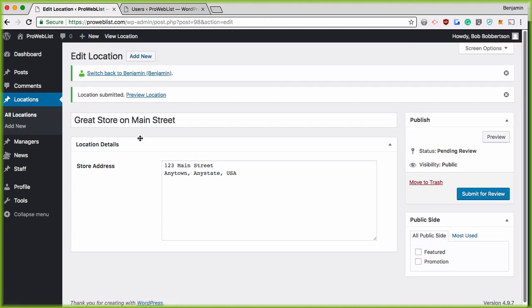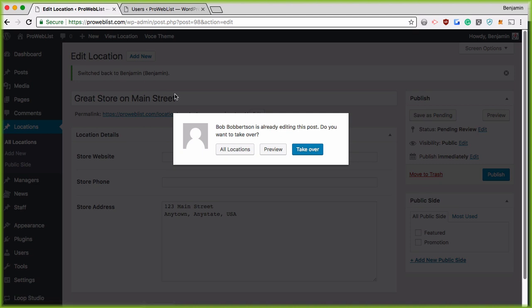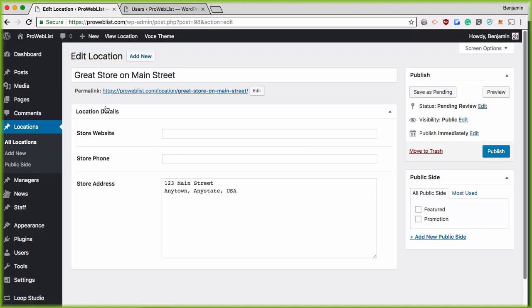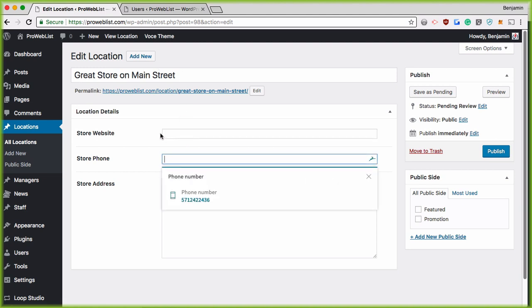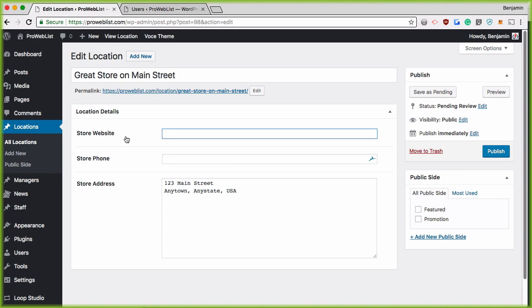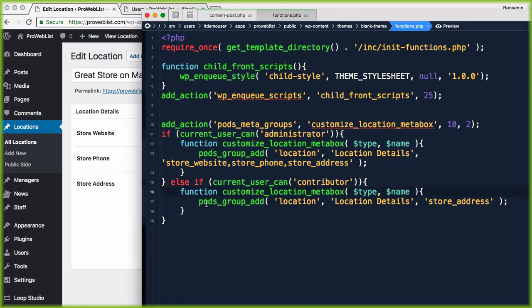Great, so my contributor has created this post. They have started filling the stuff out and submitted it for review. I'm going to switch back to my admin. Now I am going to take over as the admin, and look, I can see what they've done, and now I can add the additional fields. It all comes back to conditional logic on which group gets to see what fields you want to add in.